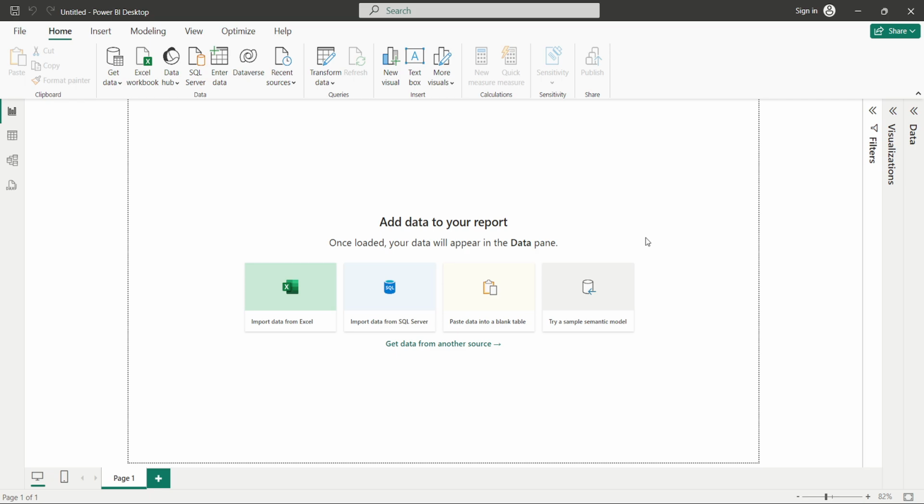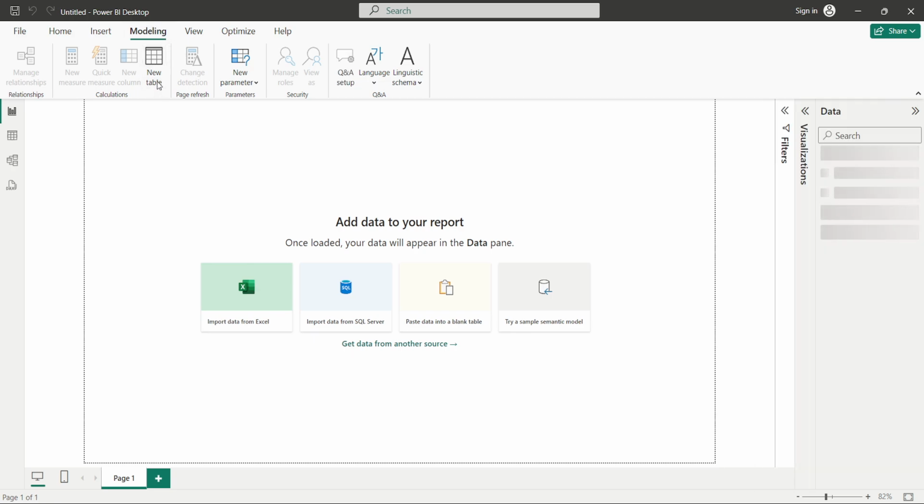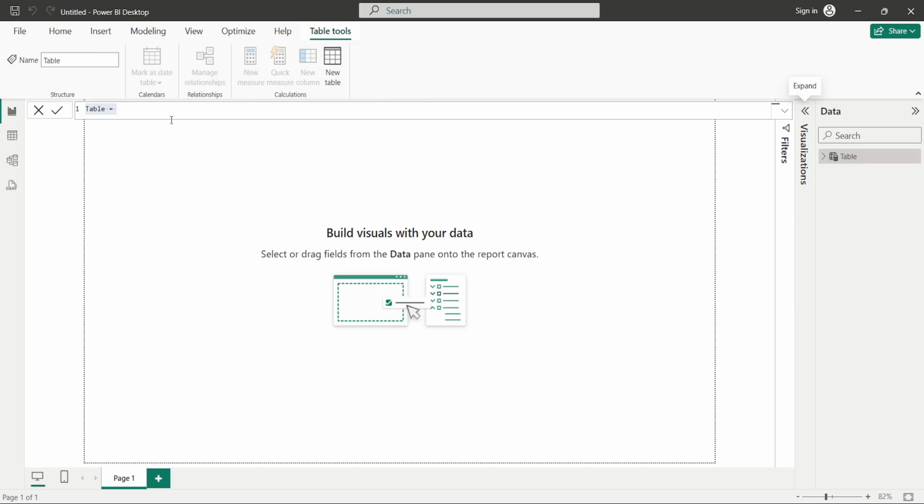First of all, since we do not have the data set, let's create the data. I will click here on the modeling tab, then new table. It may take some time. Let's say I want to add a calendar table. I want to add a table that should consist of a column where we have different dates. So let's name this table date table.